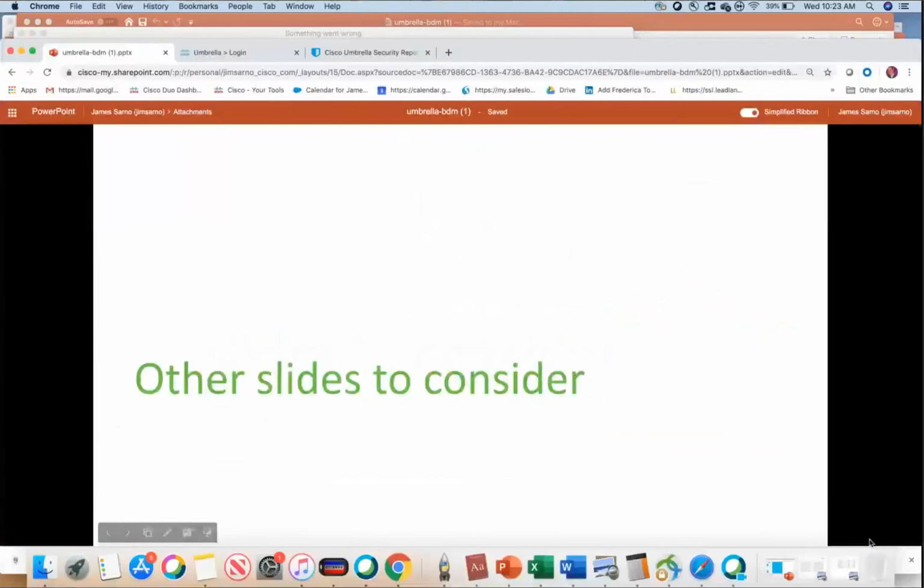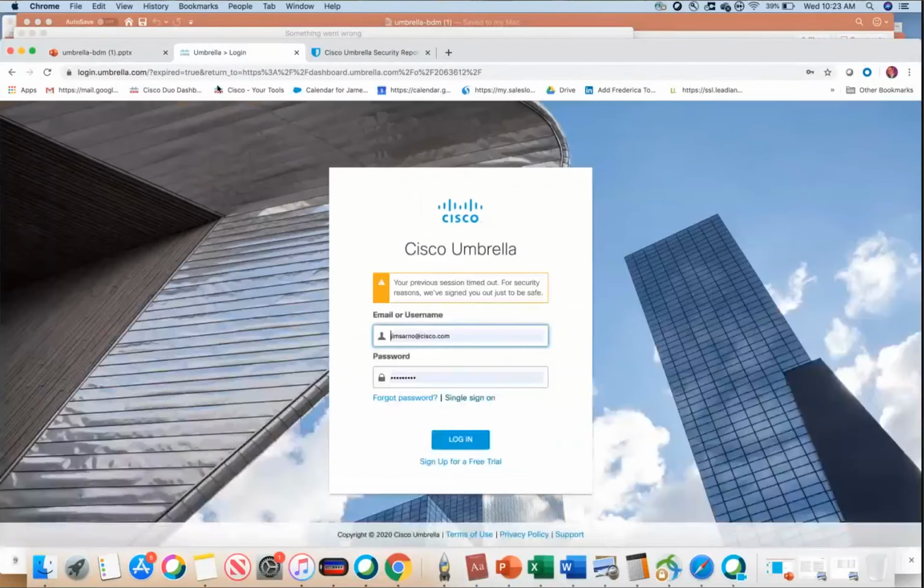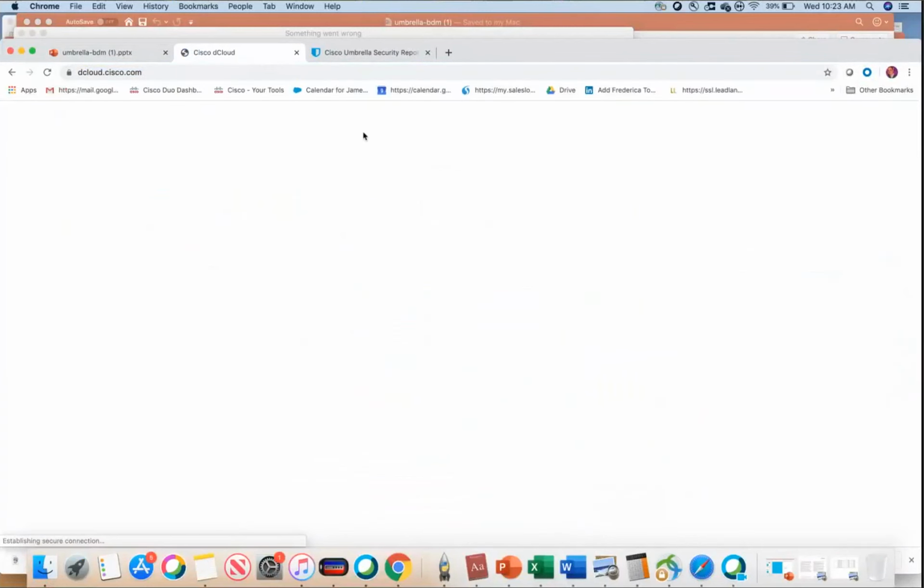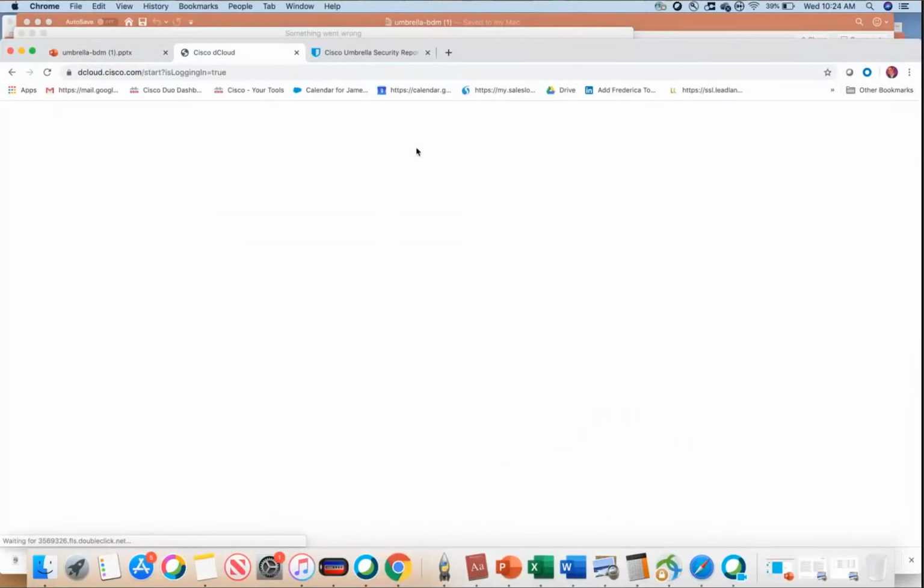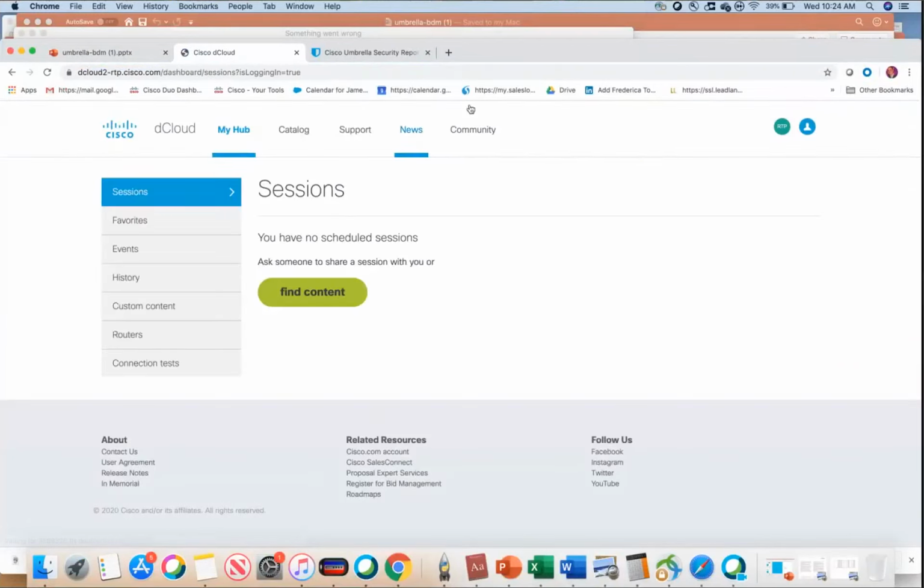So now we've kind of gone through, and we'll go through a little more of the deployment stuff. And of course, our very secure system logged me out of my Umbrella dashboard, so I've got to log back in here.